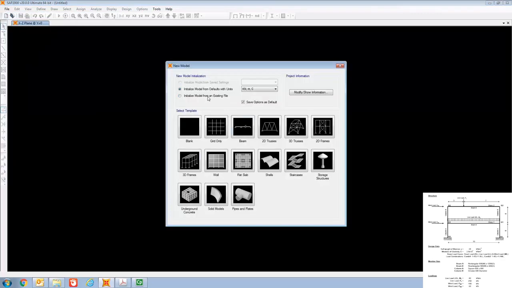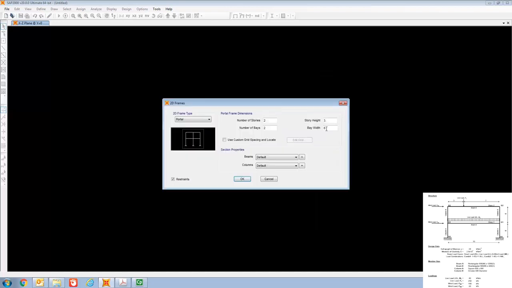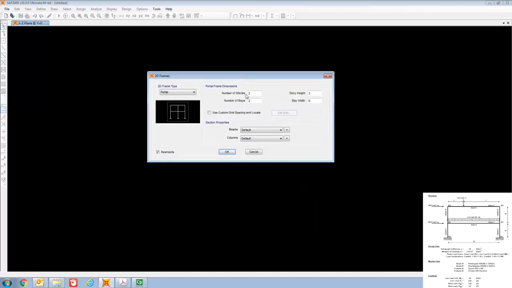So once you click new model, you can find this box in front of you, and on the first line we have a few buttons, and then on the right you can see this 2D frame. That's what we're trying to use. So when you click on it, there are a few numbers that you need to input. First of all, it's the number of stories, so 2 is correct.